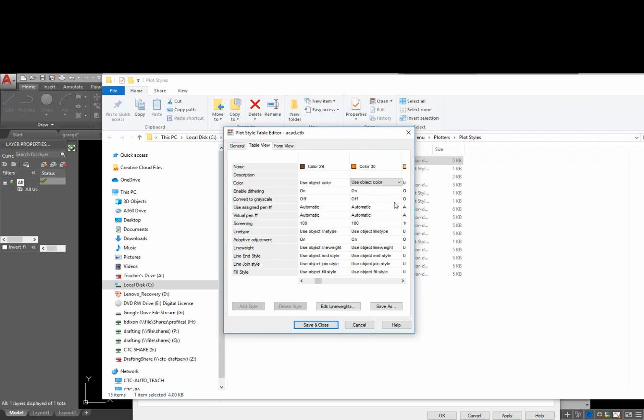There are some grayscale options. We have a couple of layers set up with grayscale, some screening. The line type, I usually use object line type and handle line types like center lines and hidden lines within the layers. The one that I really want to pay attention to is the line weight. This is defaulted to use object line weight, and it does that for all of these, the whole way down, magenta, white, it says use object line weight.